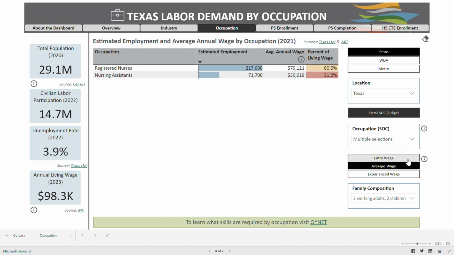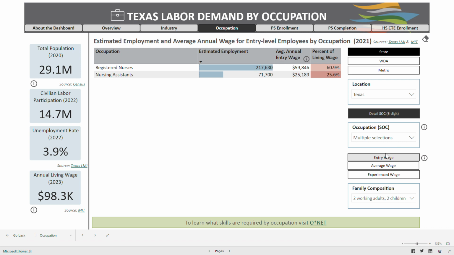You can also look at entry wage and experience wage. So if you select entry wage, you'll see that registered nurses are only making about $60,000 annually, and nursing assistants are making $25,000 annually.